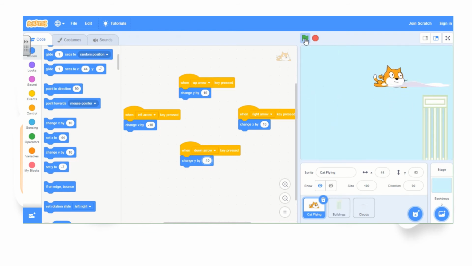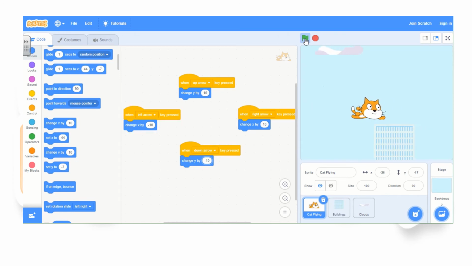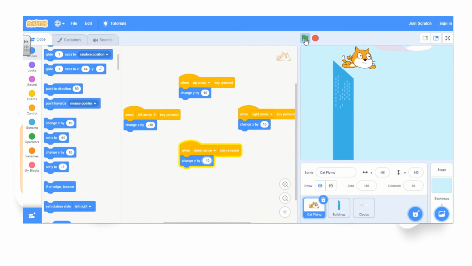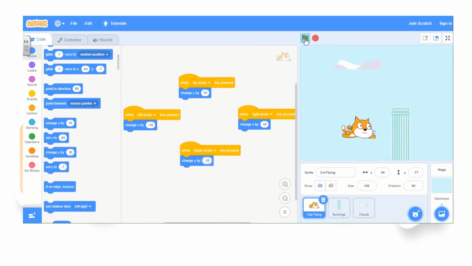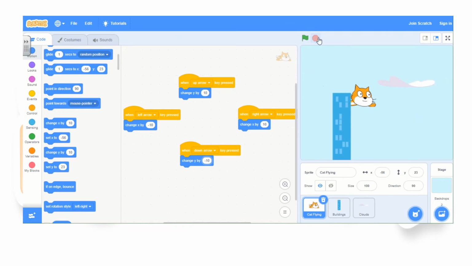Click the green flag and have a go. Use the arrow keys to move your cat up and down, left and right. Pressing the key lots and lots will move him faster.